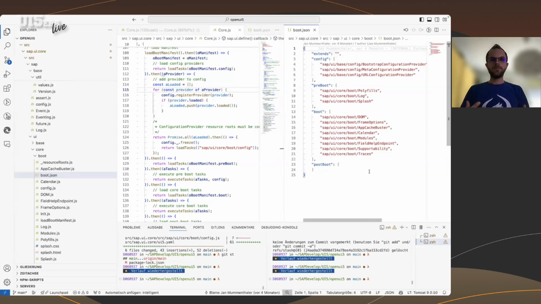We now have a fully configurable core, and its configuration is defined in this so-called boot.json. What you can see here on the right side is a config part, and then we have different boot phases: pre-boot, boot, and post-boot. I skip the extents for now, I'll come to it later. But first, let's start with an overview of what happens in there and how the orchestration works. You can see there are different providers mentioned, configuration providers.